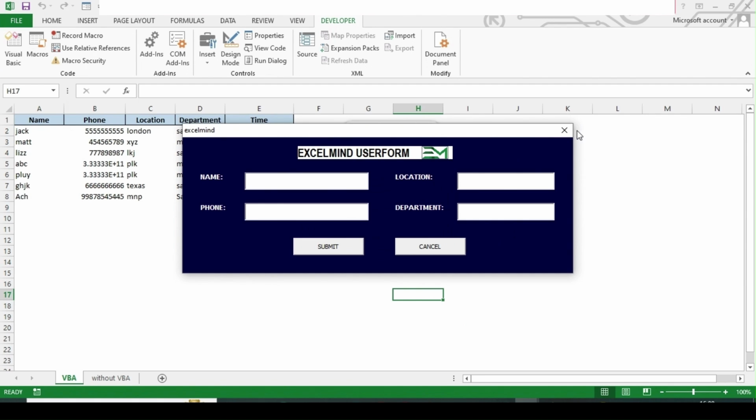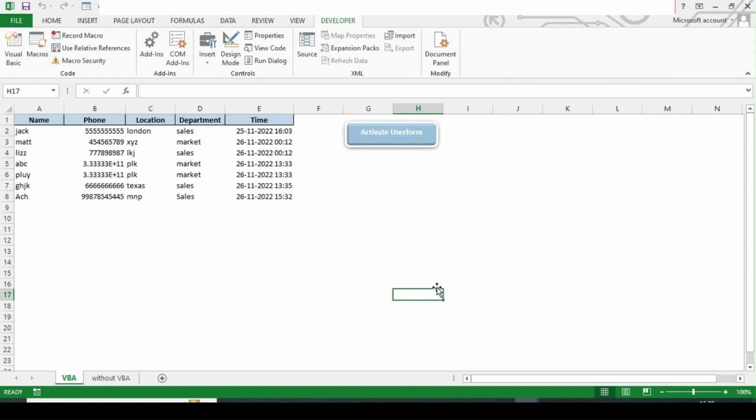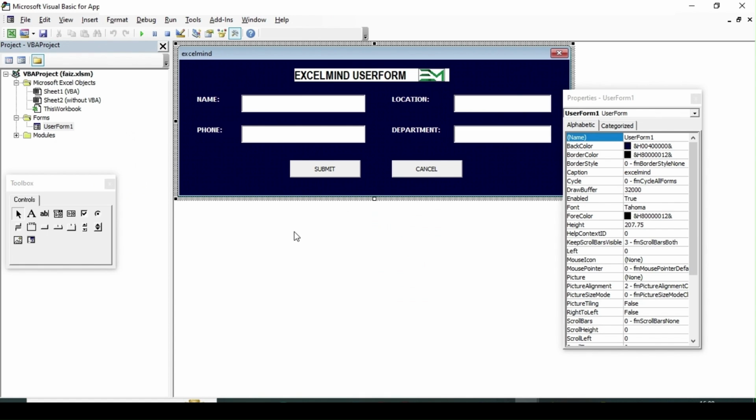Closing it and OK. So it's working. It's not closing the form when I click the cross, and it's giving me this message. To close this form, I have to use the cancel button, and it's done. So this is how your user form has been created. You can create multiple ones and change anything, any font, whatever you want, with that.